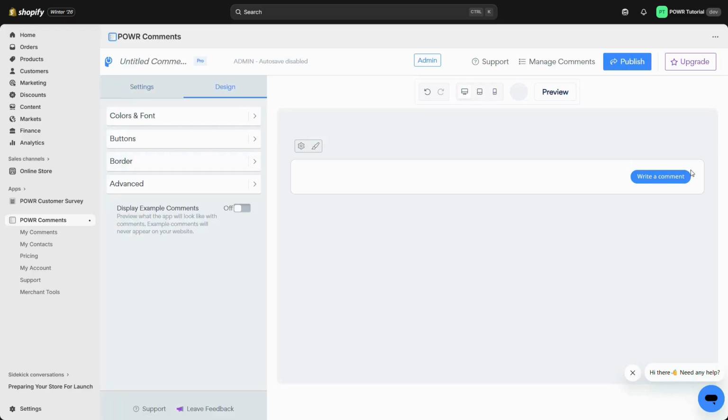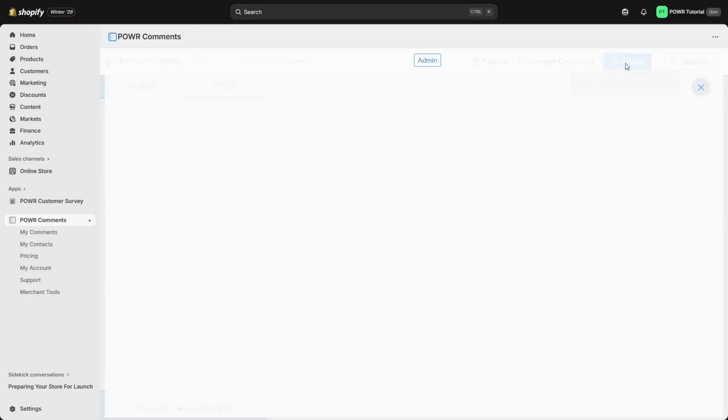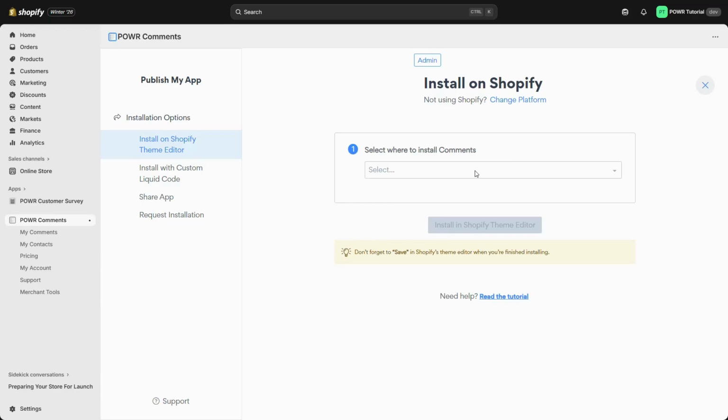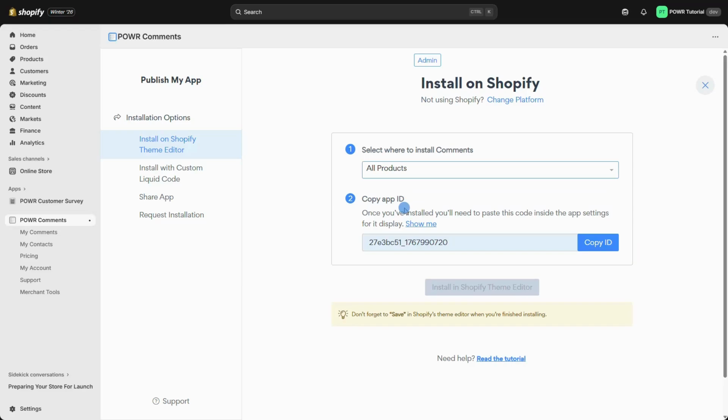Once your setup is ready, publish your comments to your store. Click Publish to get started. Select the page where you want to install comments. Copy your app ID and click Install.